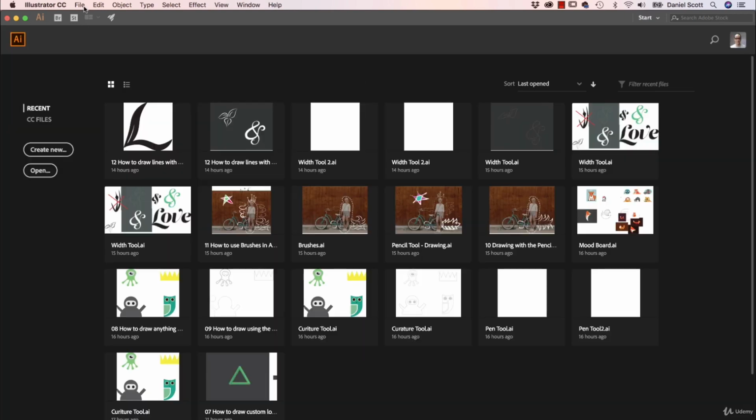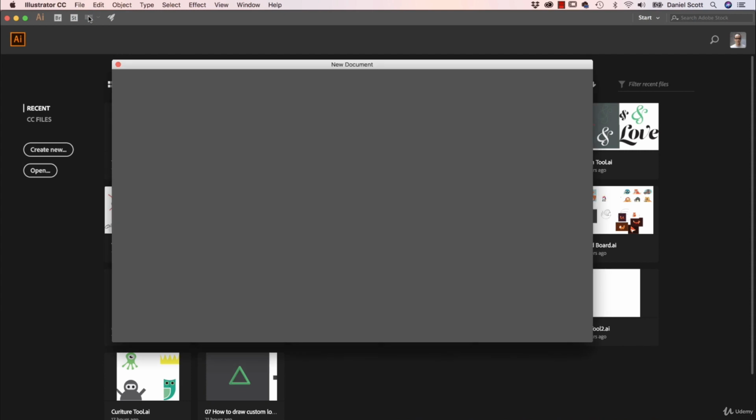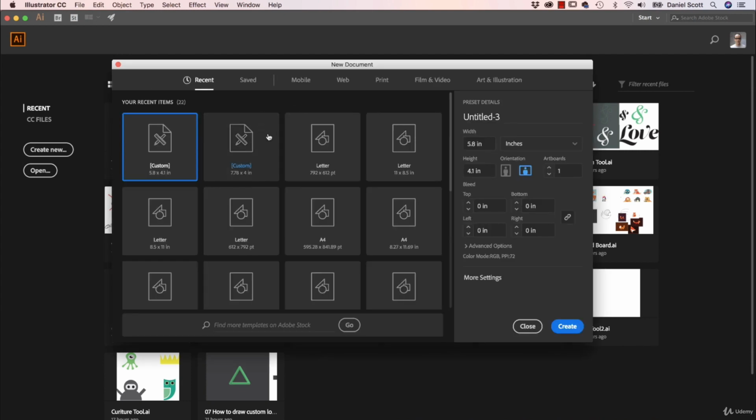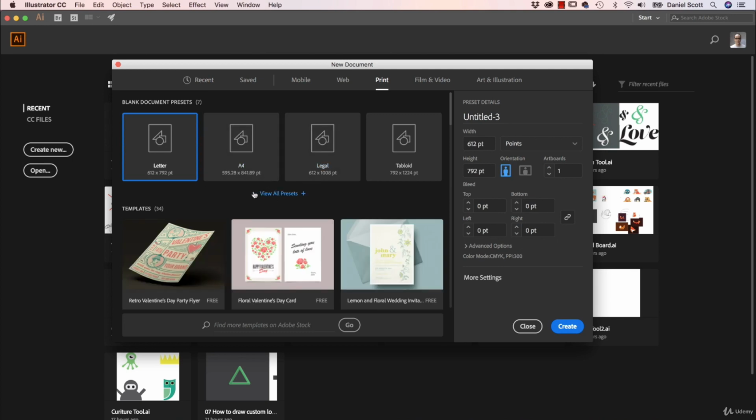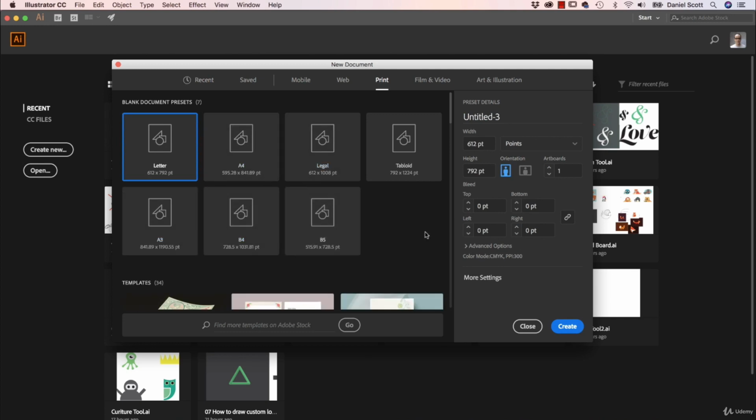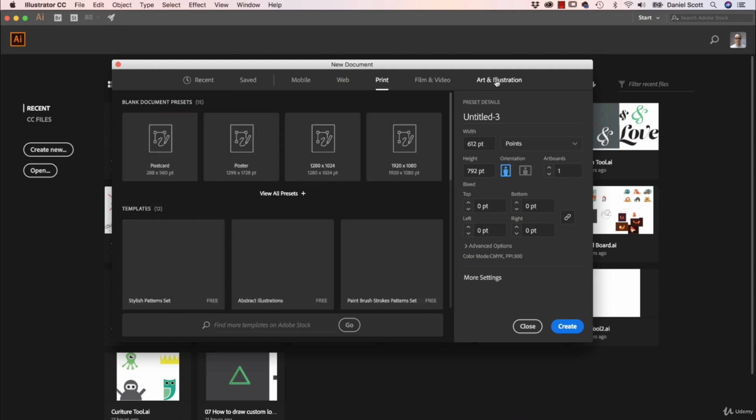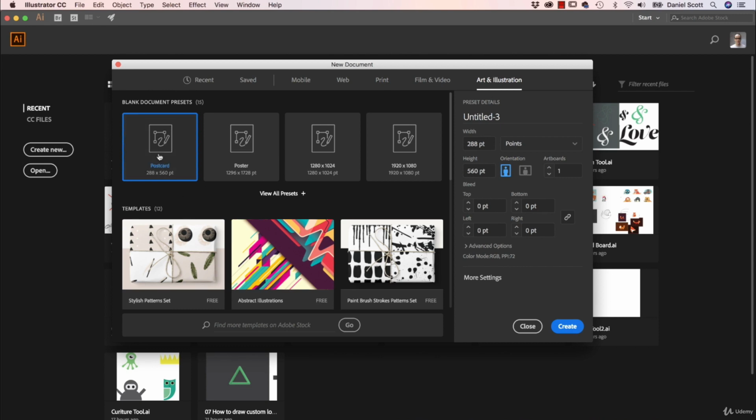Okay, so let's make our postcard for our text to go on. I'm going to File, New, and we want a postcard size. Now under Print, you can see View All Presets, and there's no postcard size in here. Under Art and Illustration, there is a preset for postcard, okay, but if I click on it and switch it over here to say inches or millimeters, it's got a really weird ratio, not what I consider a traditional postcard. Maybe that's where in the world, depends on what's traditional.